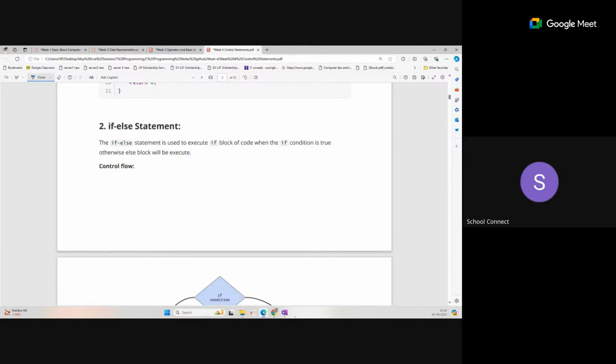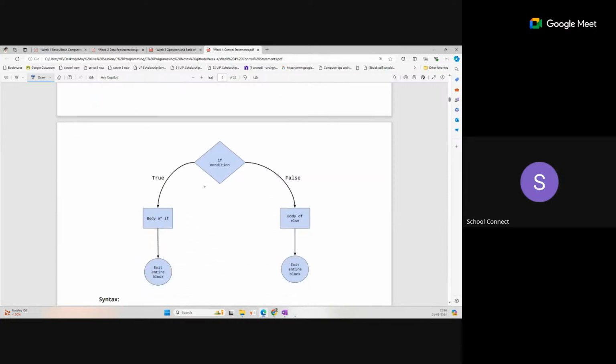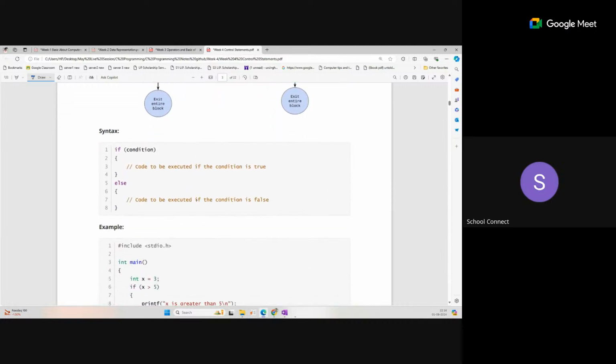Okay, so if the condition we are checking is false, then we will use the other block inside the else part. So this is the structure. We have two blocks, if block and else block. If the condition is true, then this part will execute, otherwise this part will execute, and after that we will exit. If the condition is true, then we will enter inside this. If the condition is false, then we will directly enter inside this else block to execute.